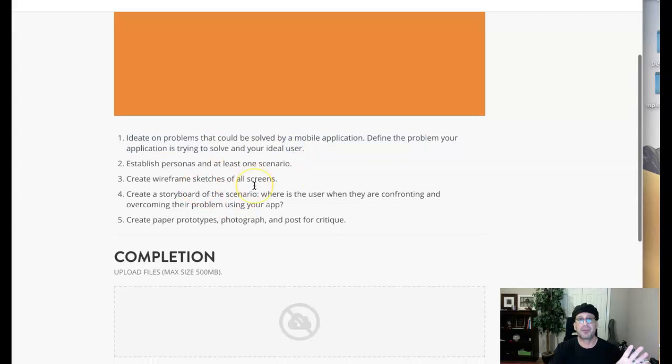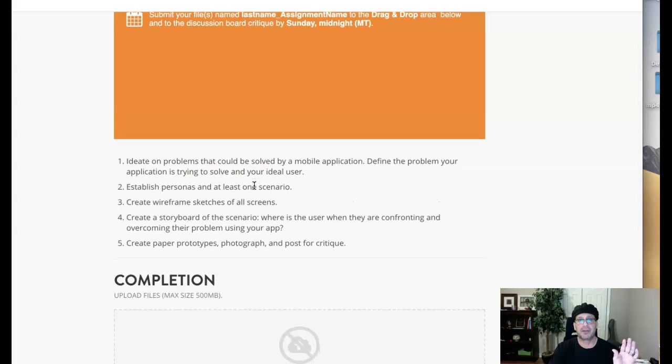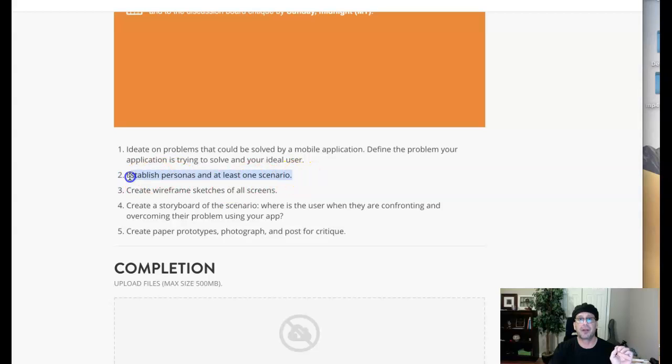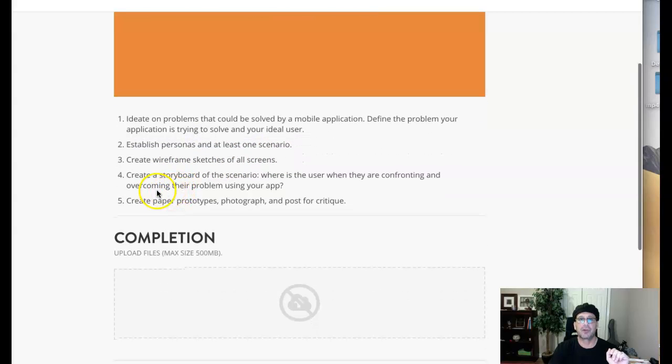Then in this particular week 2 mobile app prototype begin stage, we're looking at establishing a persona. I recommend 3 personas and at least 1 scenario. We have create wireframes and sketches of all screens, create a storyboard of the scenario. Where is the user when they are confronting and overcoming the problem using your app? And then we have create paper prototypes.